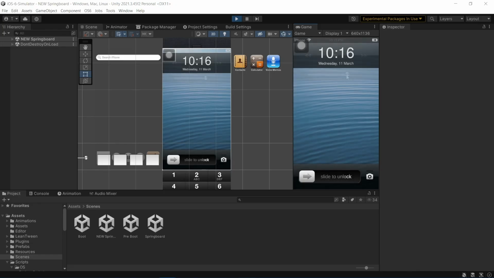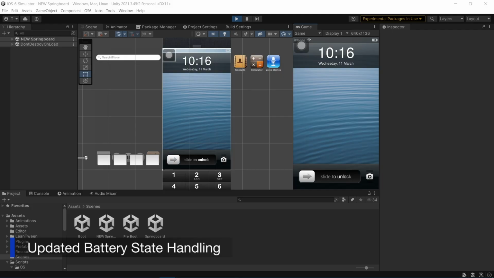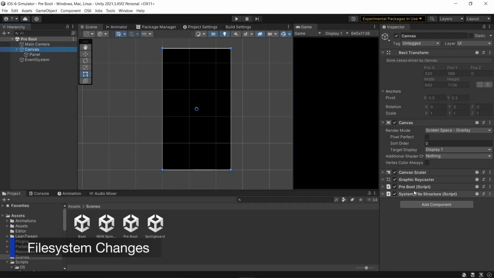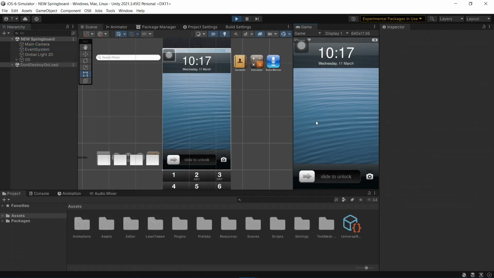Computers and devices that have no physical battery will no longer error out and instead show the plugged in but not charging symbol in the status bar. Reboot will be the first scene to load and will immediately generate the file structure to ensure that there's no crashes when trying to read and write from an empty directory. In a built version of the simulator, where the screen size scales to your monitor, the slide to unlock handle will now properly follow your mouse.